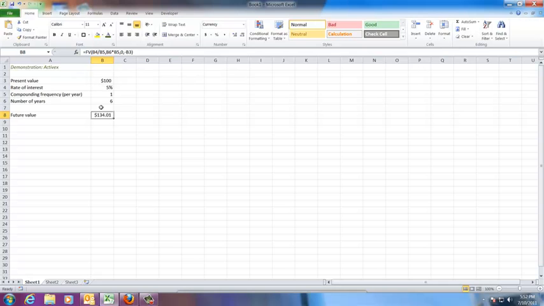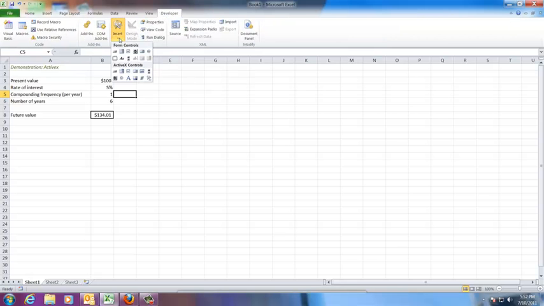What we're going to do is vary these inputs. And what I'm going to do first is just vary the compounding frequency per year. Initially, we start out with 1, and what I'm going to do is show you how to vary this by using the ActiveX command. Going to the developer ribbon, we go to Insert.